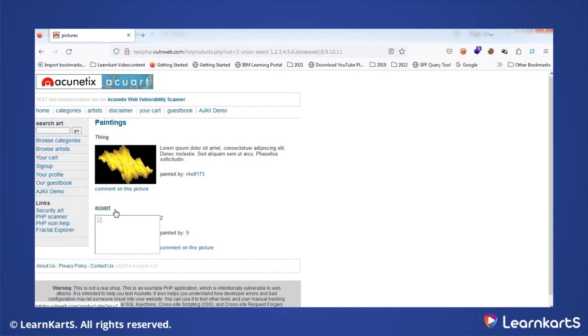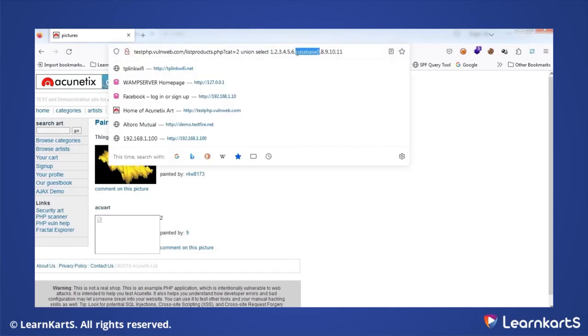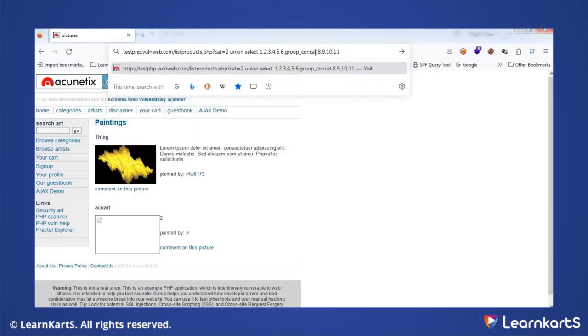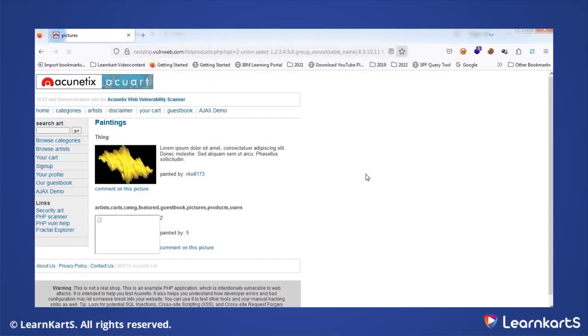Now that we have the database name, we will move towards tables, to find the tables within this database. We utilize the command group_concat(table_name) from information_schema.tables as we need tables information. Further, where table_schema equals database() fetches information about the tables related to the database. Let's see what we get from this query. Now we can see these table names: artists, categories, featured, guestbook, pictures, products, and users. Out of all these table names, our target is to fetch information from the users table.